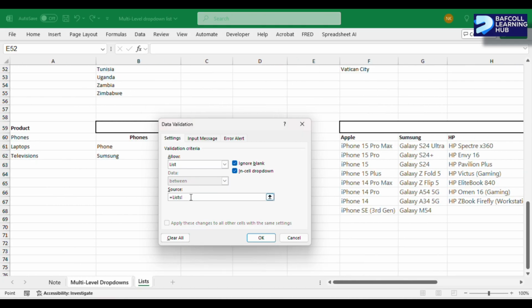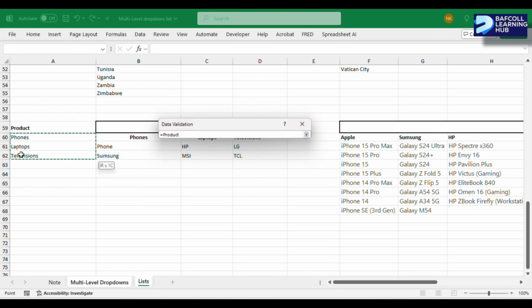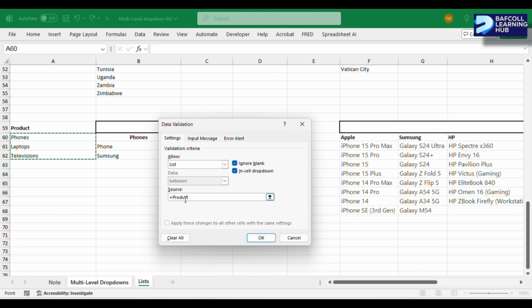Now in this instance, you realize that we've already created named ranges for this. You could have just typed the named range. So let's say if you select everything, you realize that it changes to products because we've created a name for this range. So even without coming here to select that, you can just go ahead and type products.